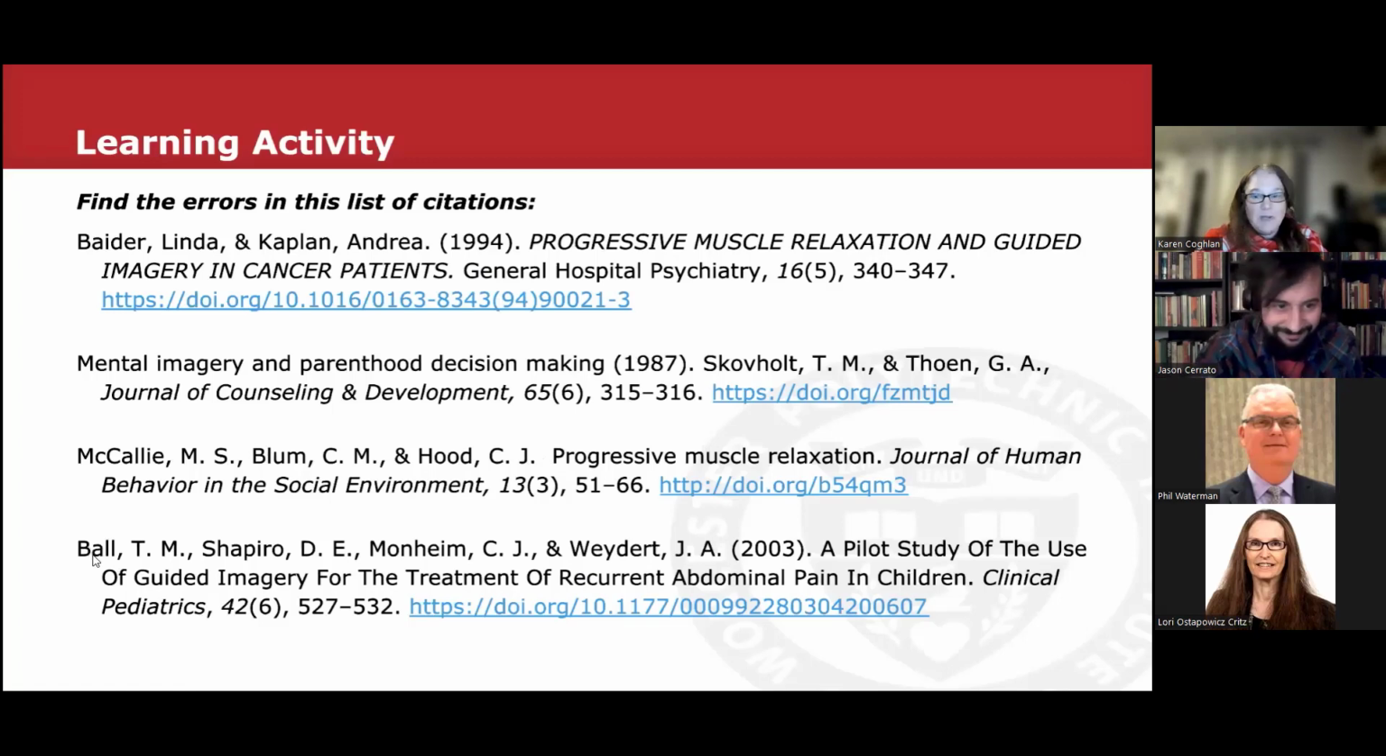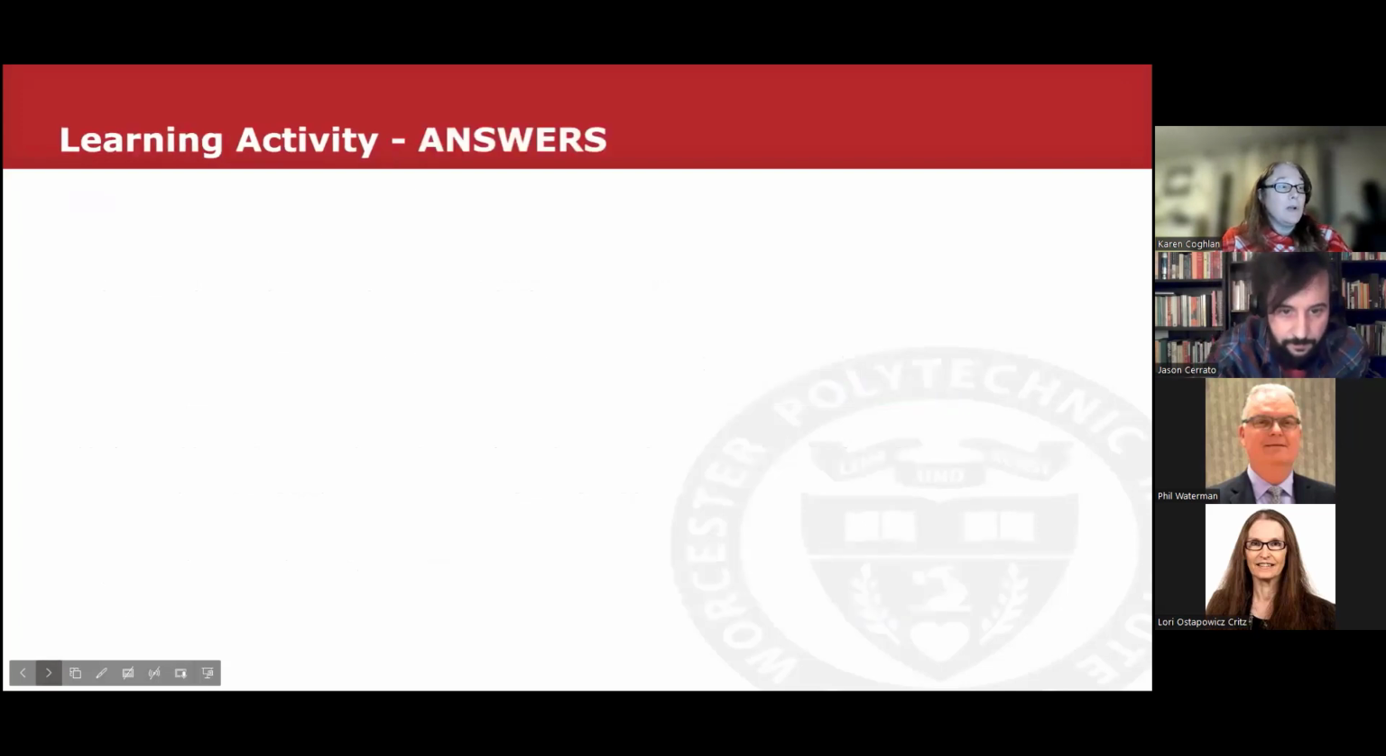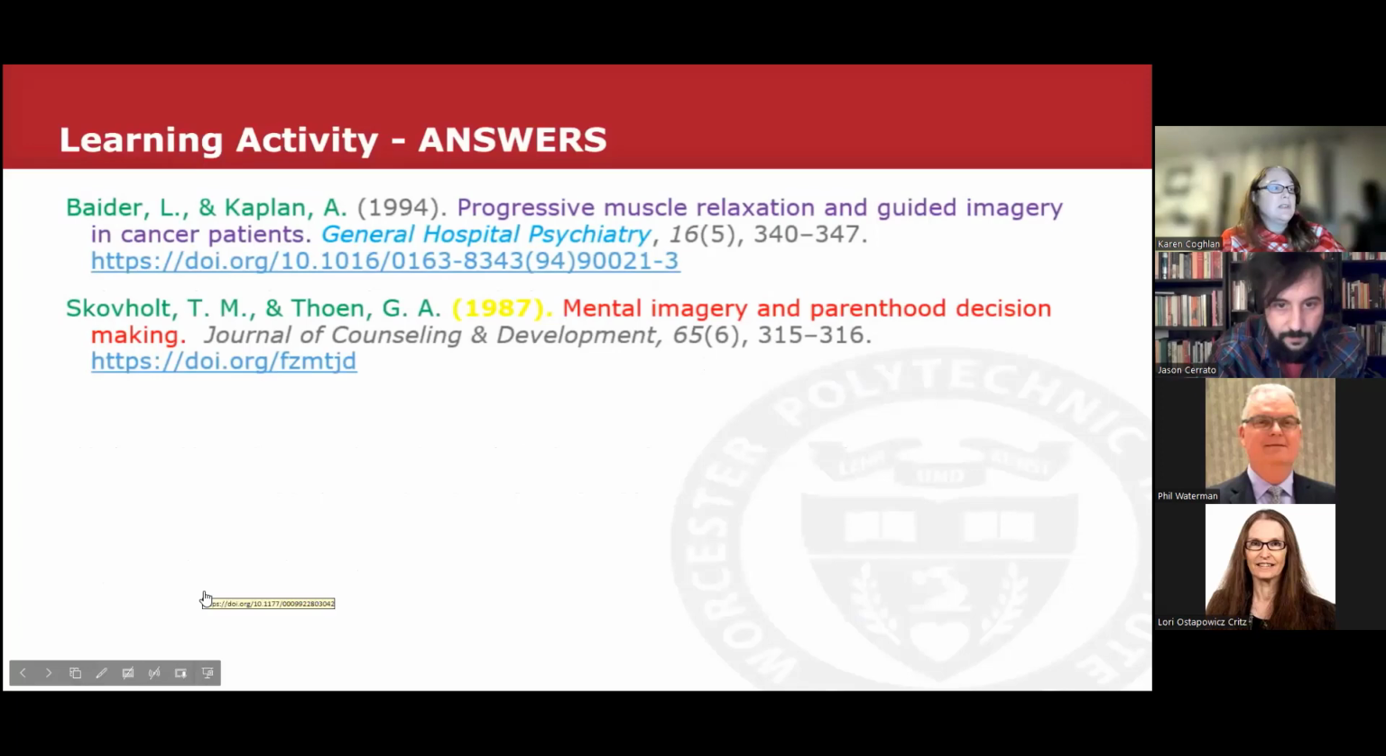And this next one. Oh, there we go. This next one, you can see a pilot study of the use of guided imagery for the treatment. This needs to be sentence case. So when we're correcting and helping you guys with references, you might hear it should be sentence case. And that means you'd have to change this and lowercase it. I want to show you all the real answers so you can see now what they're supposed to be.